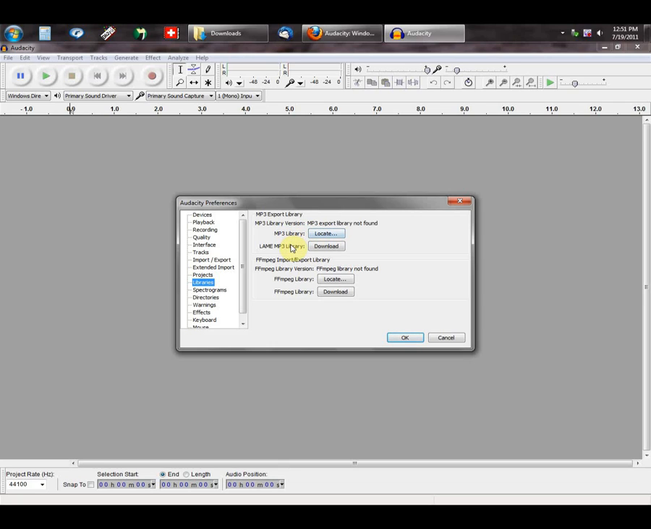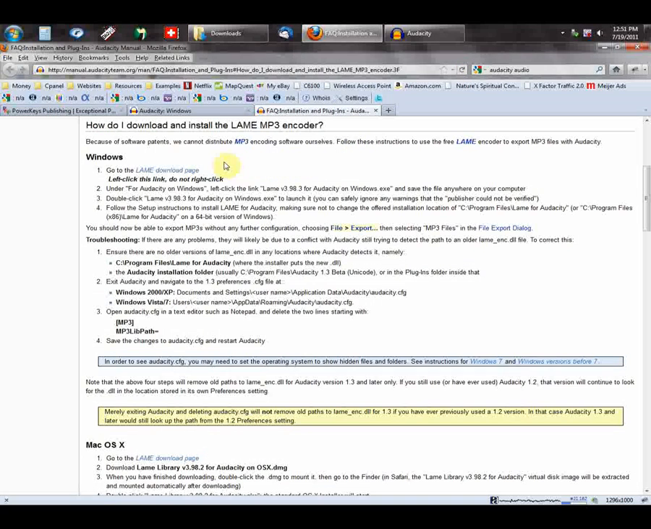So what we need to do here, because the MP3 library is not installed on the computer, we need to click the download link, and here it's going to open up our web browser and take us to a page where we can download the link. And right here under Windows, it's given us the information, including a link to the download page. It's giving us instructions for Audacity for Windows.